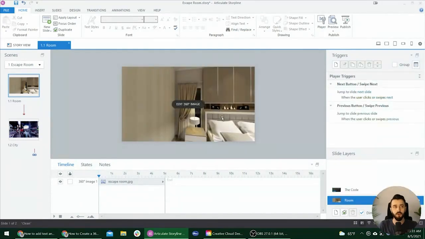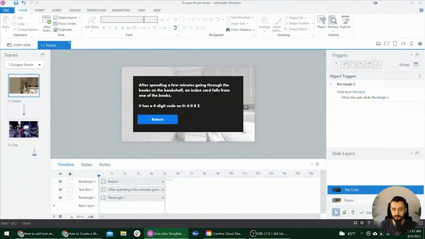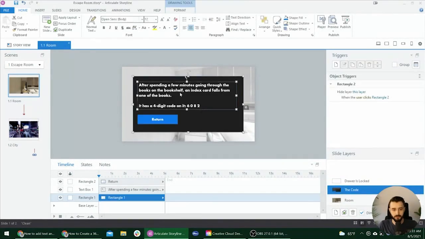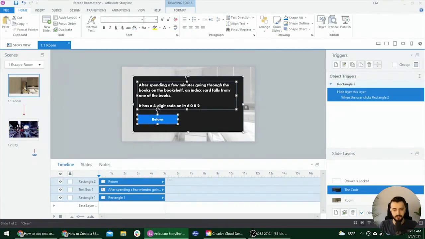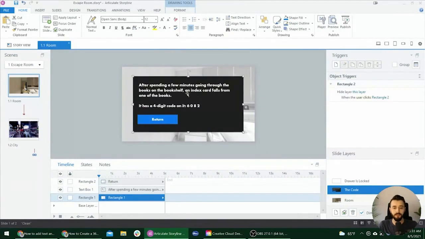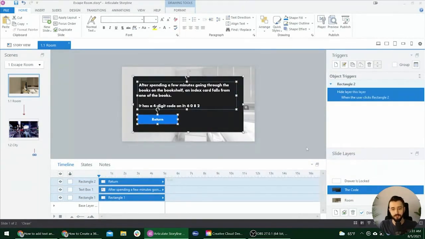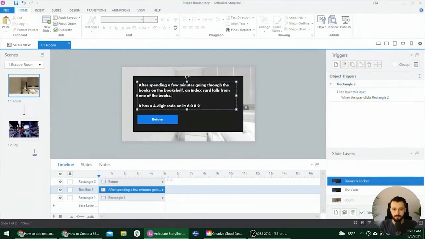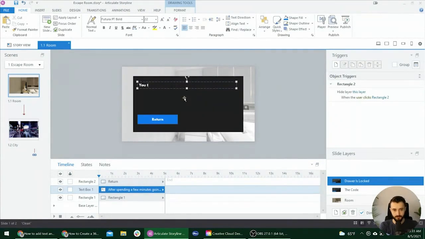Now, what do we want to happen when they open the drawer? So we need to ask them for the code. So a drawer is locked. Okay, so I think I'm just going to copy this exact setup. I just clicked on one item, held down the shift key on my keyboard and selected these other items. Then I pressed Control C. And now I'm going to go to this new layer that I created and just press Control V to paste it. So this time we want to say, you tried to open the drawer, but it's locked. There's a small keypad to enter a 4-digit code.